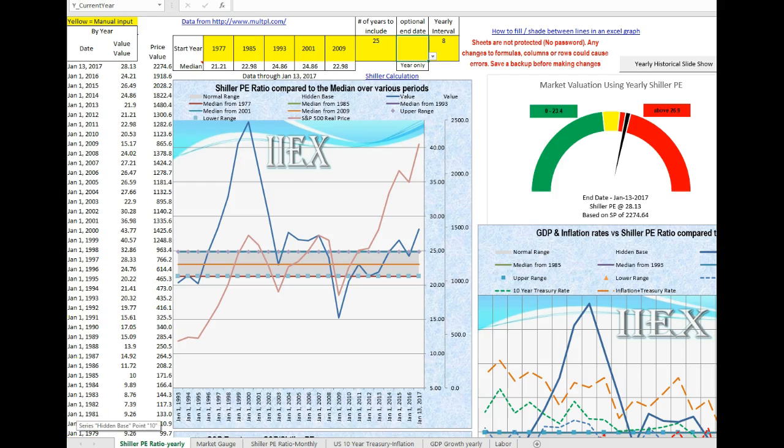Now, to get started, all the yellow areas are input areas. The yearly interval used is 8 years. I recommend 8 years because it seems to fit the historical data very well, although you can change the 8 years to anything you want.